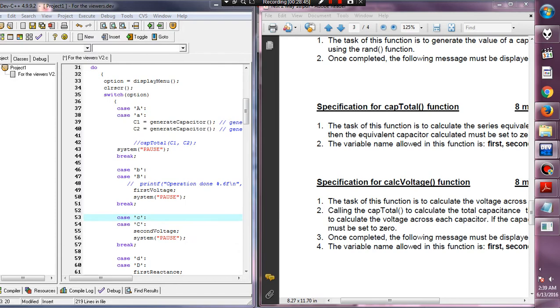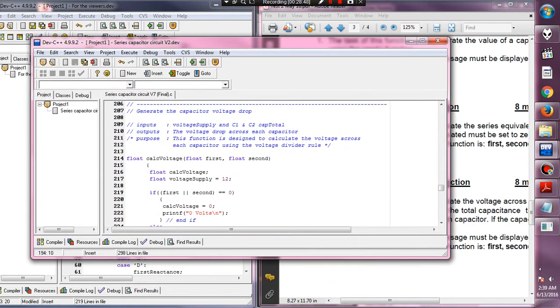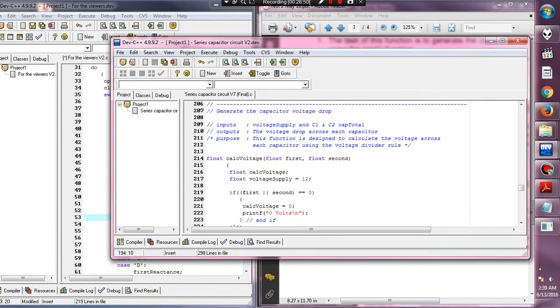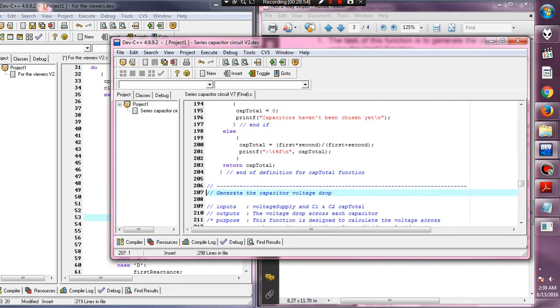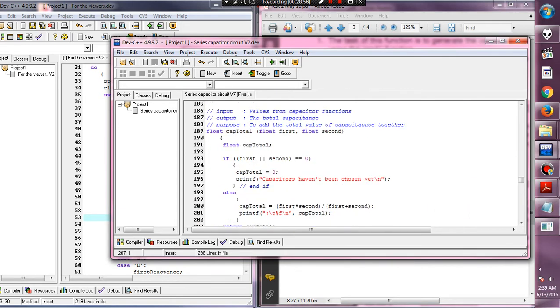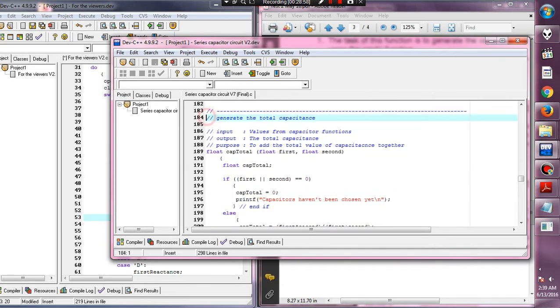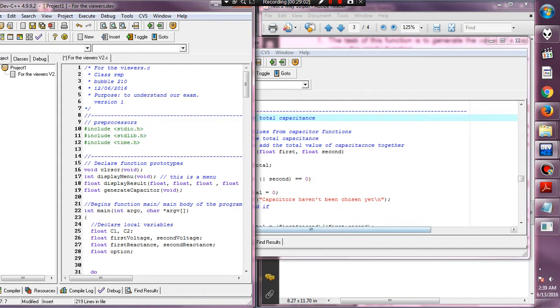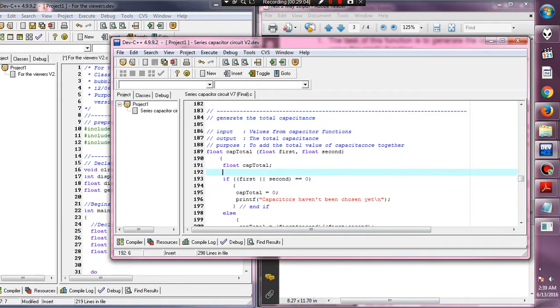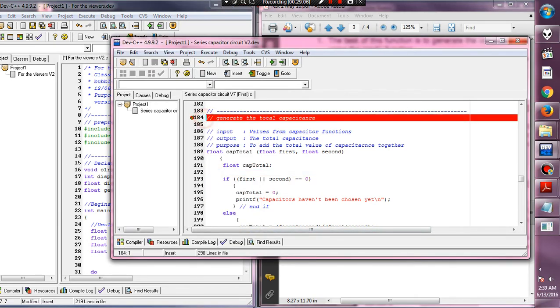Let me just see, there's something I didn't do. I'm hoping you guys are getting the gist by now. Since we defined cap total, did I put it here? No, I haven't defined it yet. Okay, so this is my original code that I wrote.